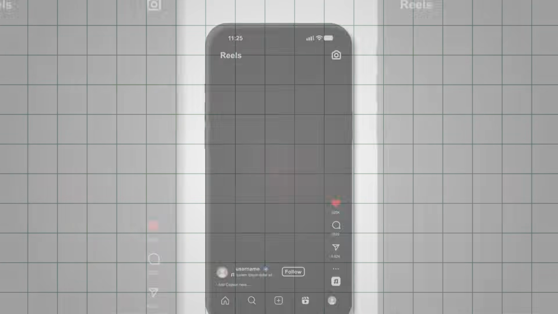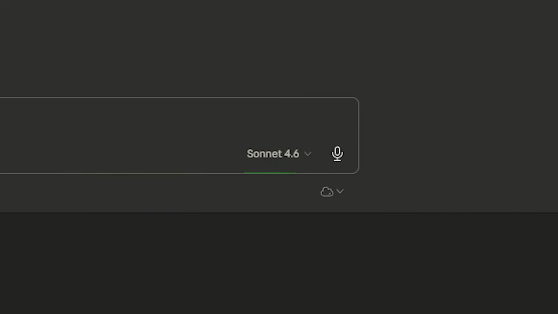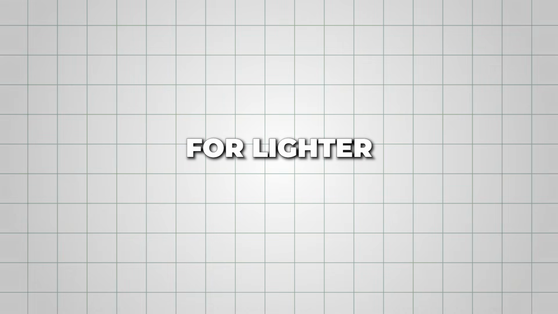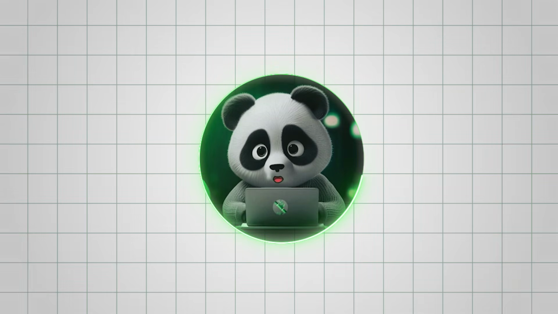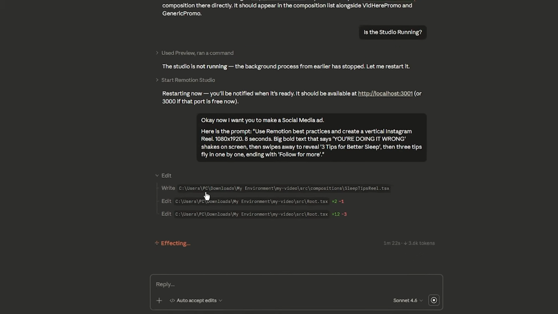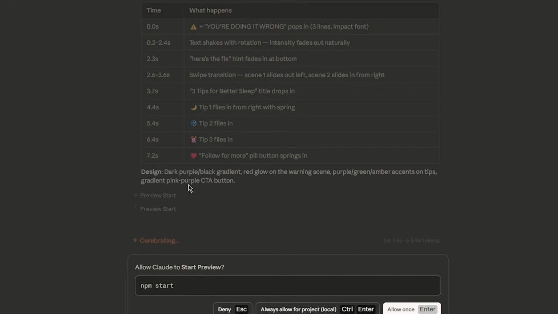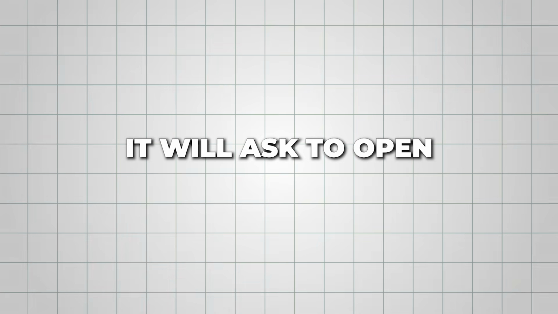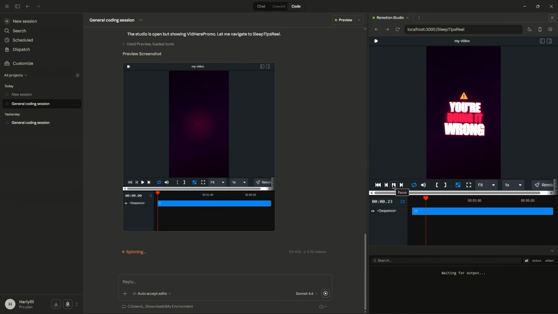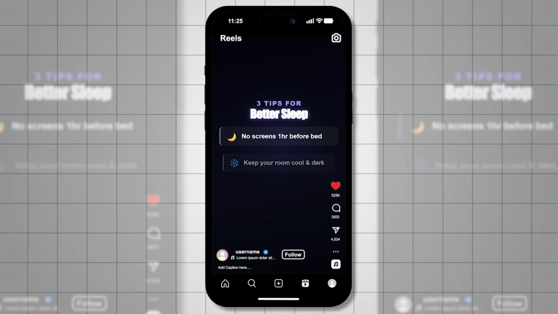Now let's try to create a vertical Instagram reel. This time, switch the model to Claude Sonnet 4.6. It's well suited for lighter, single-scene tasks like this. Using the same prompt formula from earlier, I'll type this. Click Allow whenever Claude asks for permission. After a moment of thinking, Claude will generate a table breaking down the structure of the output, so you know exactly what to expect. Then, it will ask to open Remotion Studio in preview mode, where you can review and render it. The output we got is genuinely impressive.